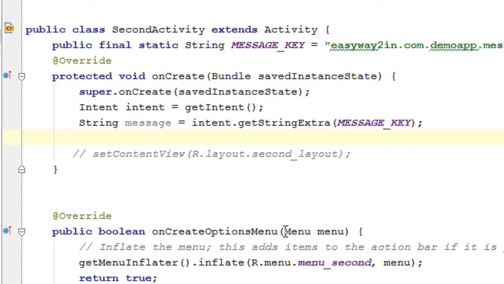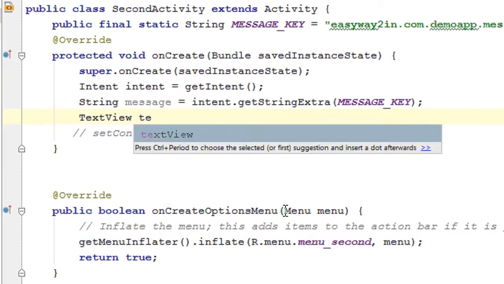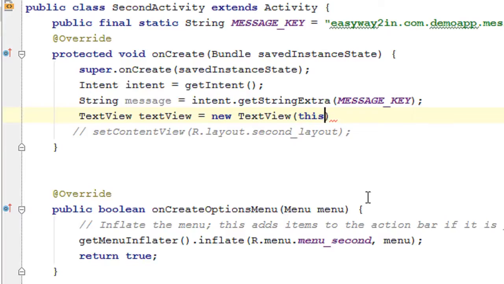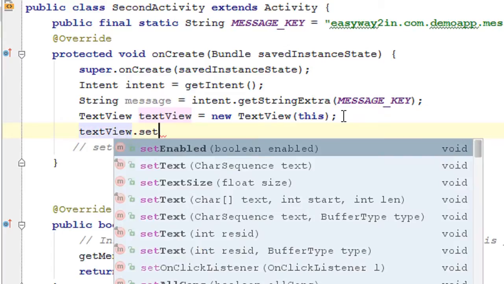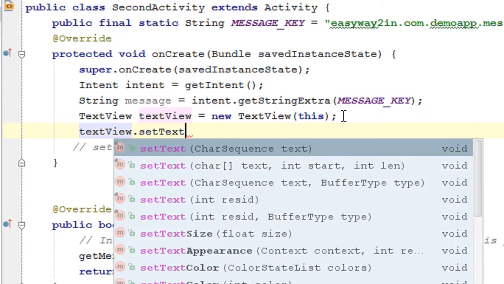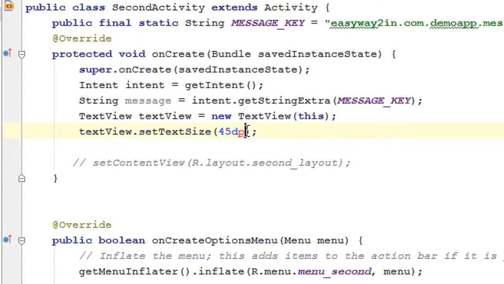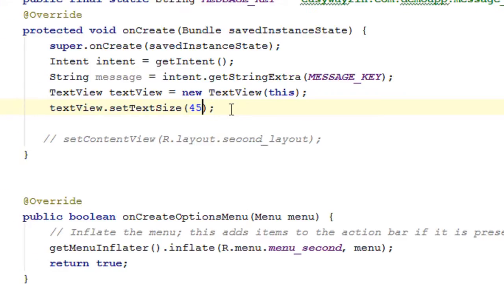Okay, now we have to create a text view for displaying this message. So here I am going to create a text view equal to new text view. So now I create a text view. Now we have to set some parameter for this text view. I change the text size into 45 density pixel. I think there is no need of DP here. That's fine.